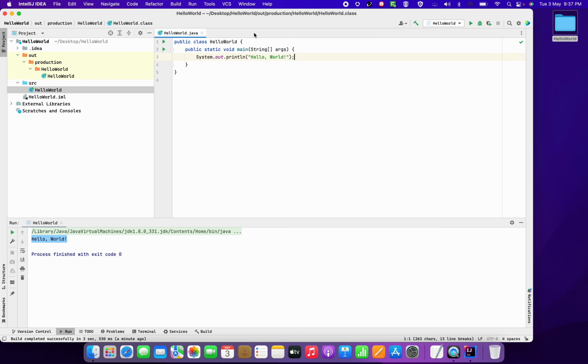So I can update this message as well. I can say welcome to Gateway to Coding. I can run it by clicking from here. I can click here to rerun it, and now you will see the output welcome to Gateway to Coding will get printed. So what is the benefit of using an IDE?